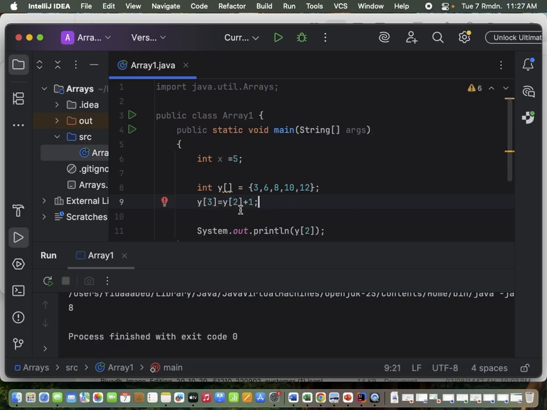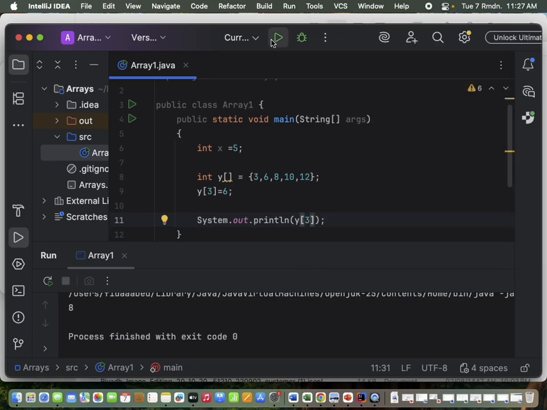What will this statement do? It will change 10 to 9. Because here I'm saying y[2] is 8, plus 1, it will be 9. This 9, I will store it in y[3]. So y[3] will be 9. Yeah? I can also say directly y[3] should be 6. In this case, I'm changing this value to 6. So if you print y[3] later, it will be 6, because it was initially 10, but I changed it to 6. Okay? So this is the array.